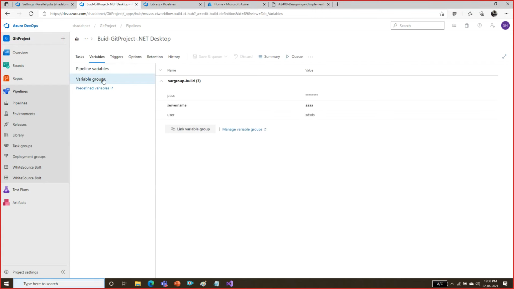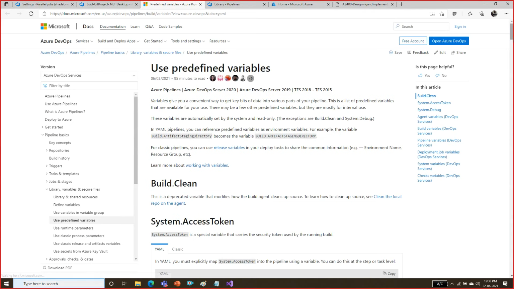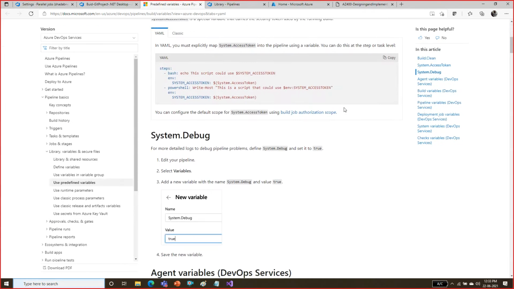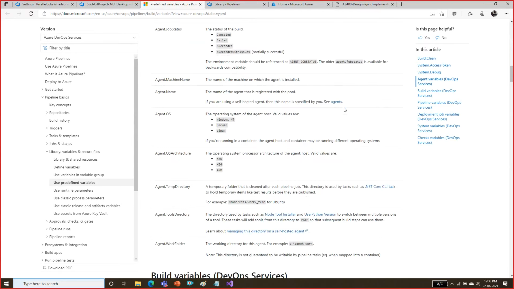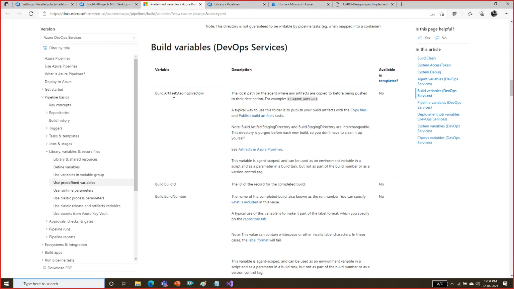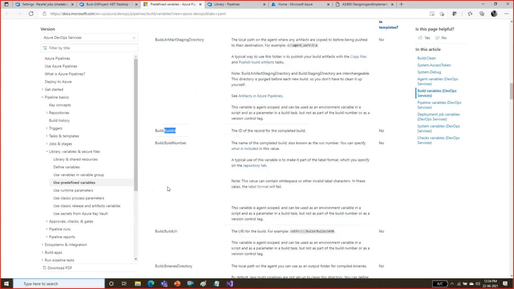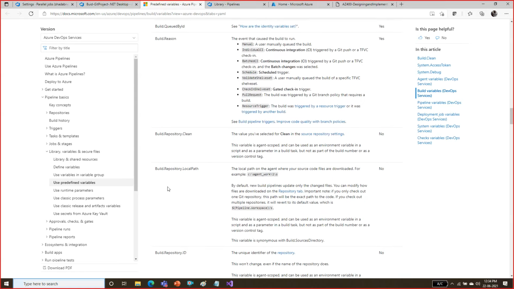So that's one thing. Even you have predefined variables, which Microsoft already has. There is a list of all the variables here. Build, these are the variables which Microsoft has defined. You can't use these variable names in your own variable list. So these are the Microsoft defined variables. Build artifact, build ID, build number. So these are the predefined variables.